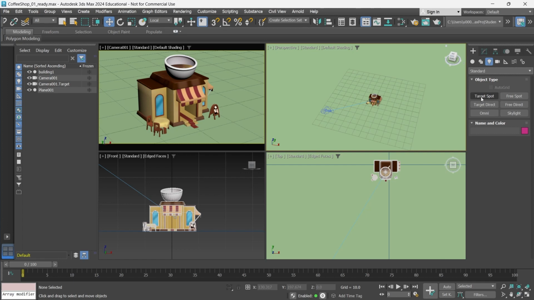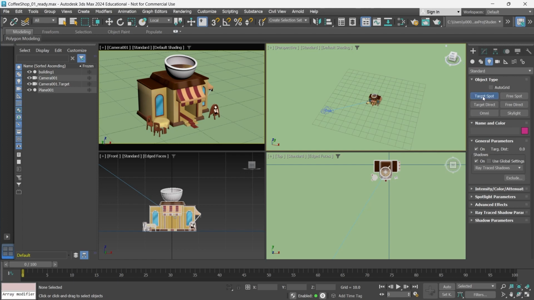So the one we're going to choose is a target spotlight, and there's a few different ones, and by all means you can have a go with some of the other ones, but for now let's just go with a target spotlight, and I'm going to position this somewhere over to the side of the camera. So you can have your key light either side. You don't really want it where the camera is, but you want it to one side of the camera.